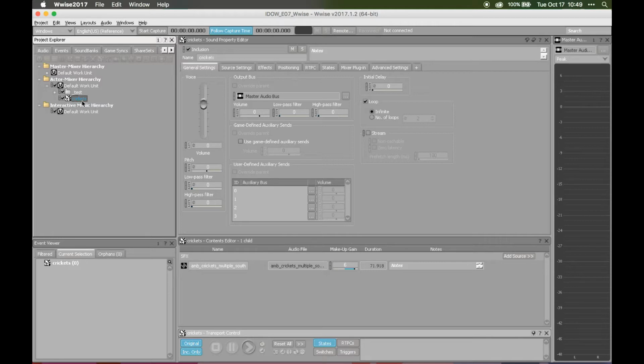Today, as we often do, we'll take a look at how to introduce a lot of variation without using too much memory or too much CPU. In particular, this video will talk about the random generator in Wwise.